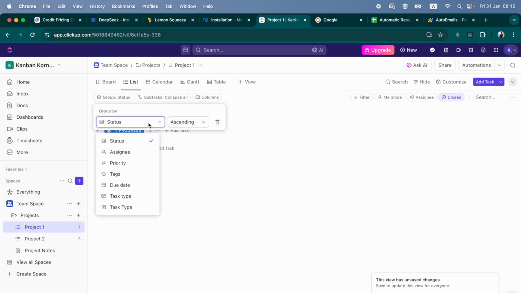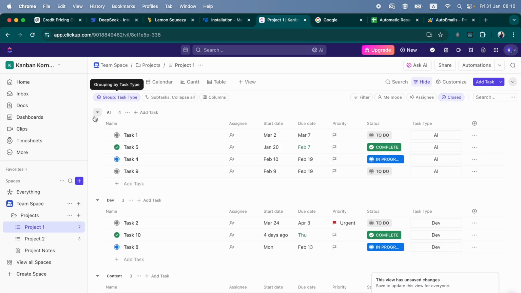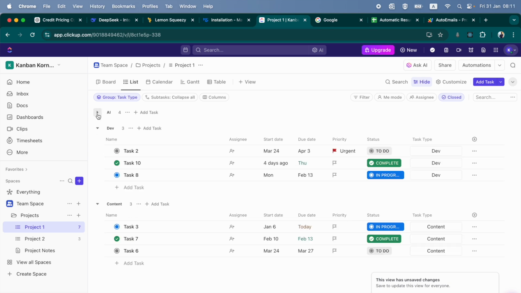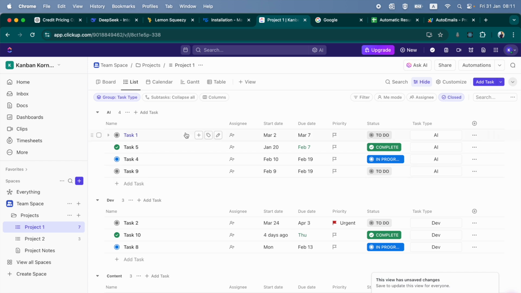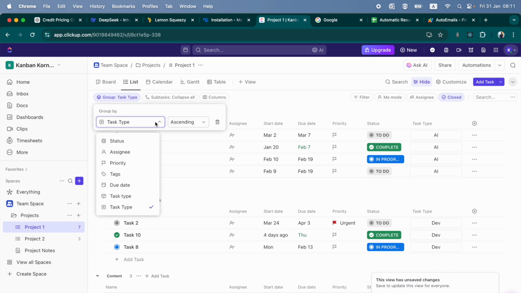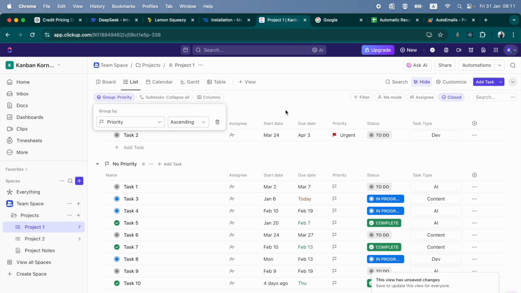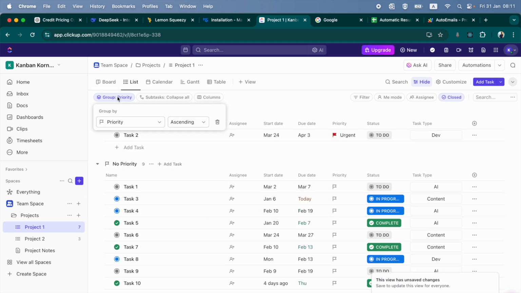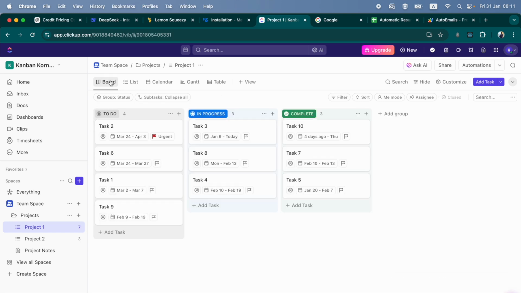So I can group it by other different fields too, like the task type that I had initially added. So you can see how each and every task is grouped by its custom task type. And then you can also group it by priority. So now I have only added the priority for one single task, so the rest is no priority. So these are different ways you can essentially organize your view or group it based on how you want it to be. The same goes to the board.